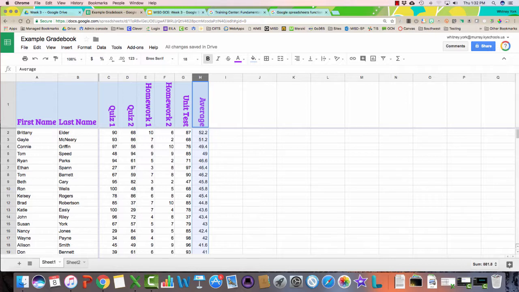So here's what I'm going to do. Because I want their first names and because I want their average, first I'm going to select those two things. So here's how we do that. I'm going to click on the letter H. I've already done that, so I've got all of column H. I'm going to hold down the Control key on my keyboard, and then I'm going to click on column A. So you can see I have column A all highlighted and column H. Both of them are all blue. And now I'm going to hit Insert Chart.